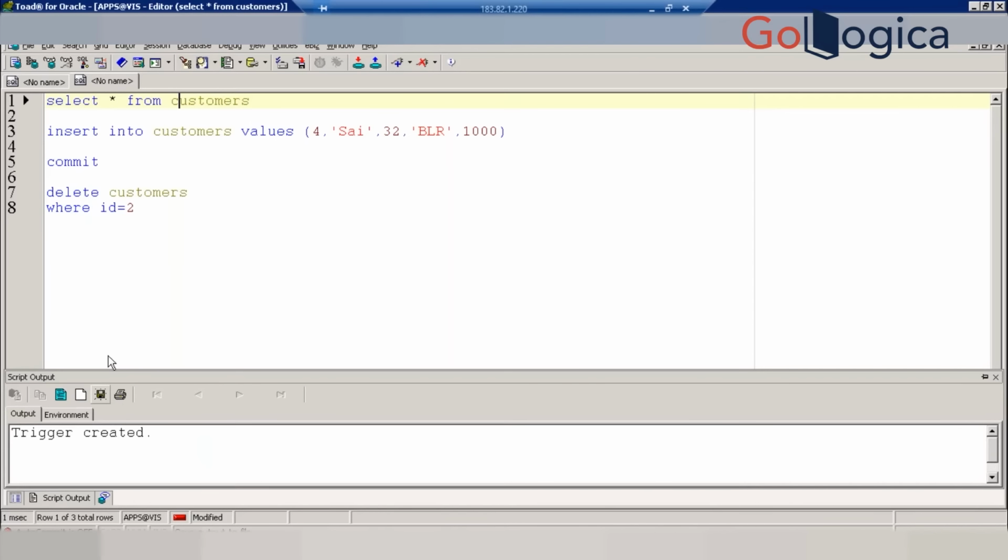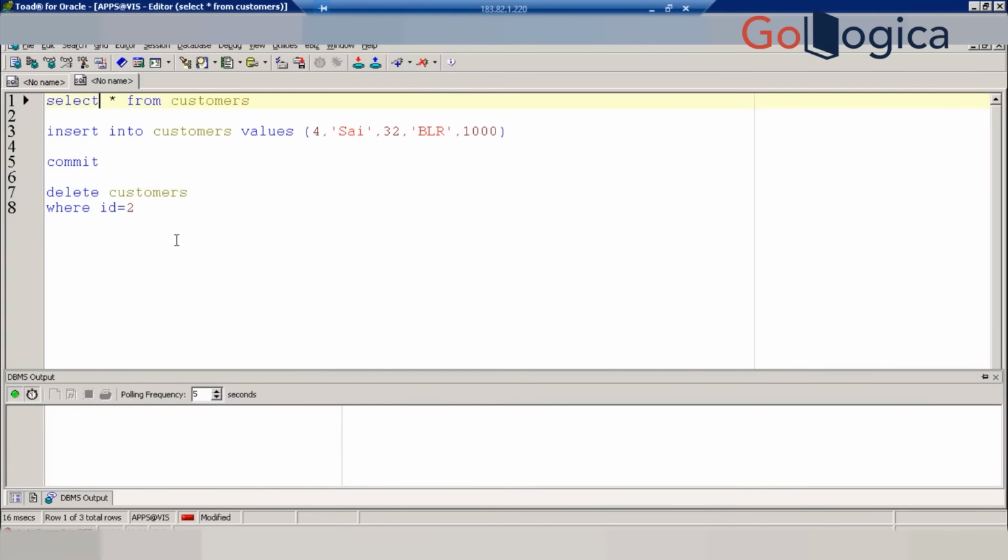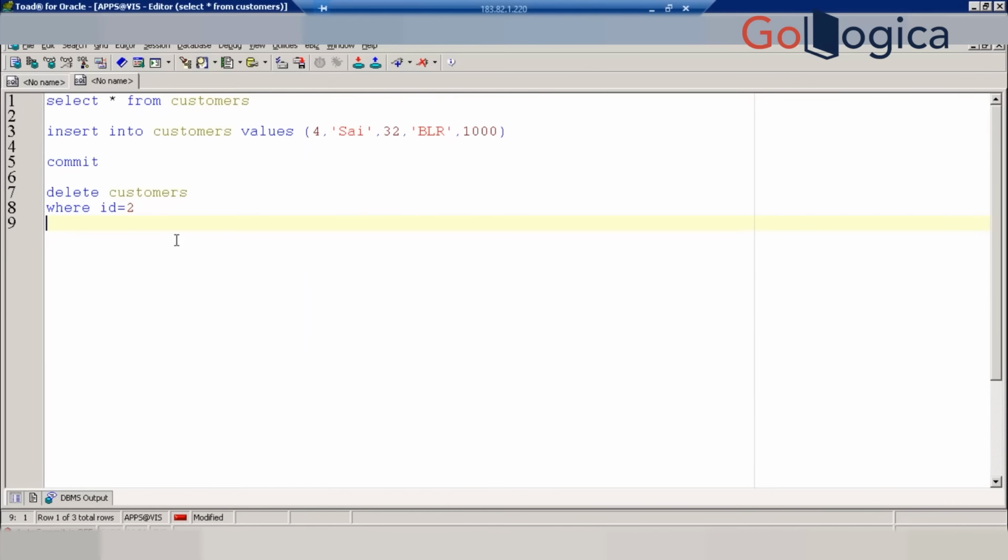Sir, delete from, sir. What from? From keyword missing, sir. It's really hard. What from? What delete from, sir? Delete from. What delete from? It is executed, sir. What executed?